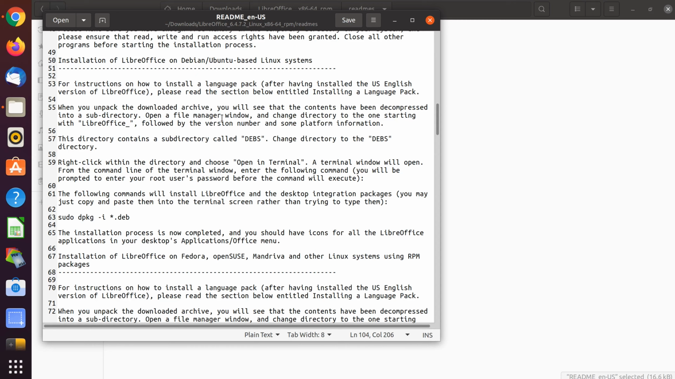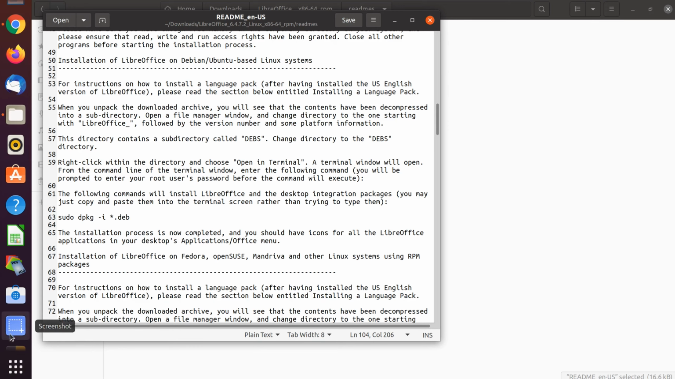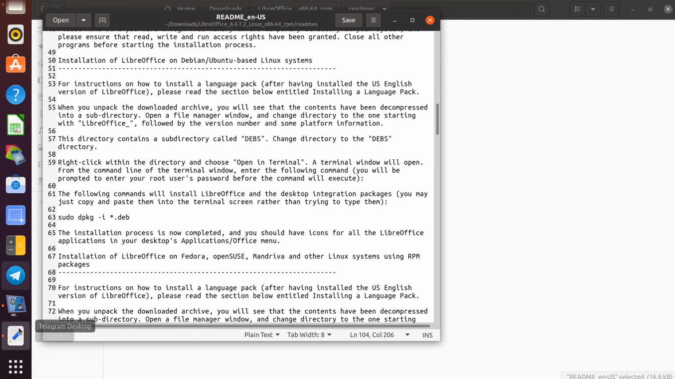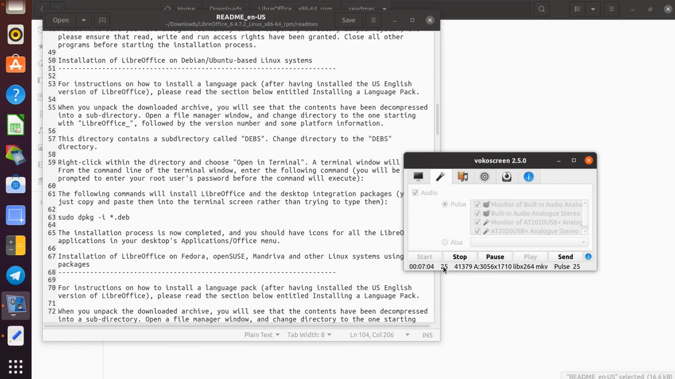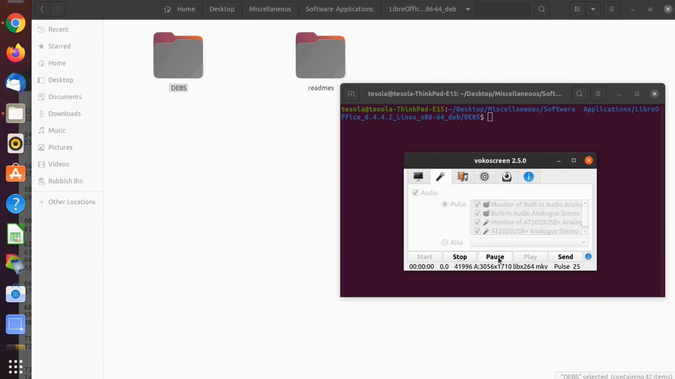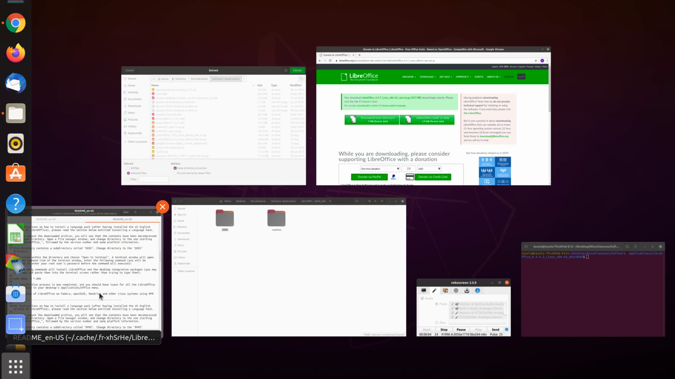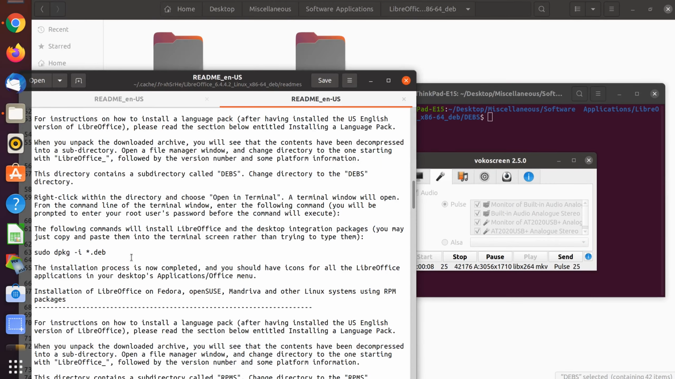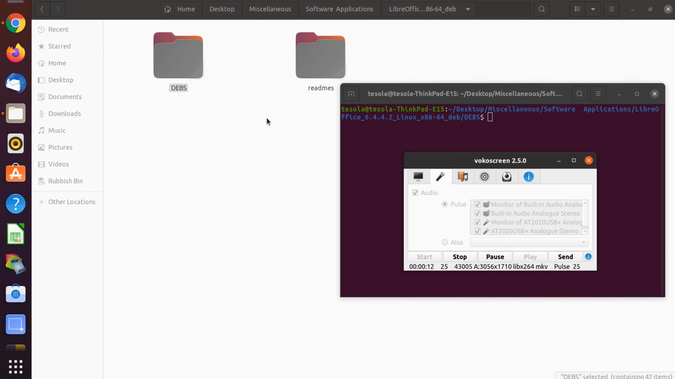Open a file manager window. What the hell? Excuse me while I Google a file manager window. So we're back. And what I've done is I've just gone on to an older version I had saved somewhere. Is this the newer one or the older version? I don't know. Where am I?